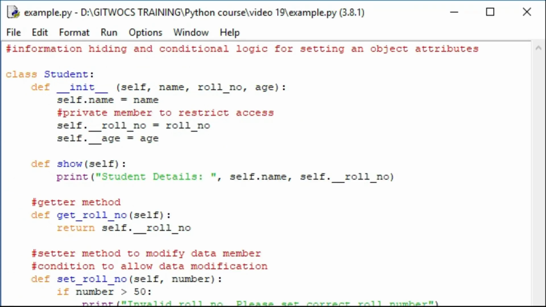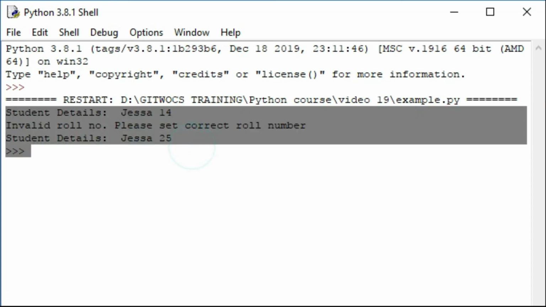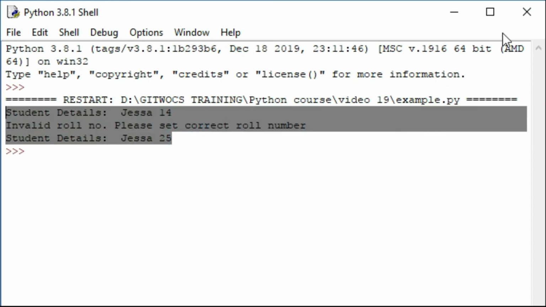So if I save this and run, we have student details Jessa 14, invalid roll number because we tried changing the roll number to 120. So we have please set correct roll number. Then we try student details and we put 25, and then it functions perfectly because 25 respects the condition. So this is basically what the program is supposed to do, and from this output we see that it does the assigned tasks perfectly.